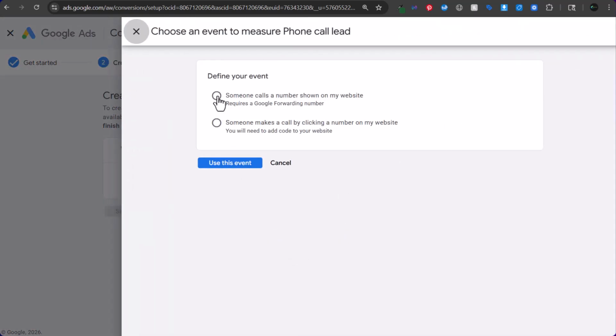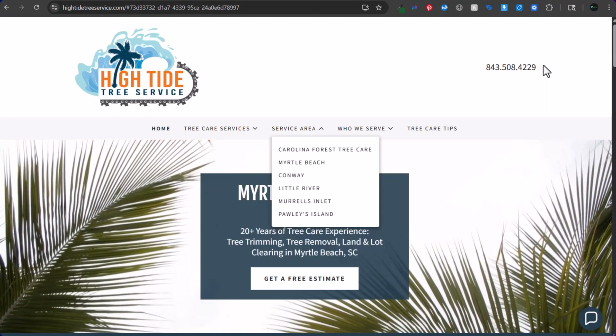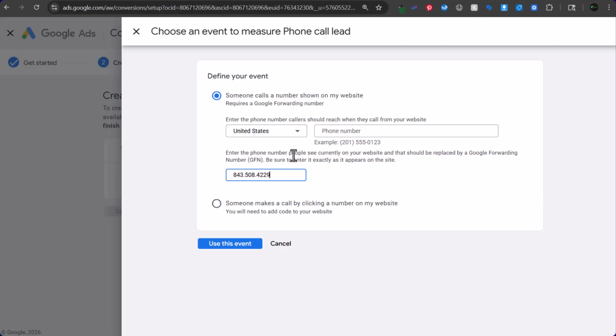Somebody calls a number shown on my website. Now, this is really important. Right here, we need to show exactly how it looks on the website. So for this website, we copy and paste it just like that. That's exactly how it looks. Up here, it needs to match Google's format below. So we need to do a parentheses and hyphen, and there we go. So now we have the phone number that they're going to reach, and then we actually have the Google forwarding. So this is going to be the number that Google replaces.